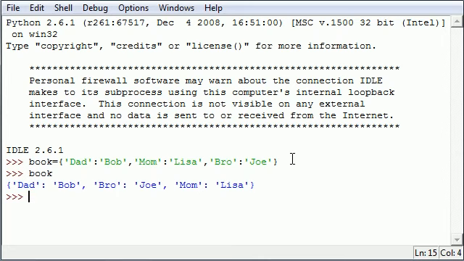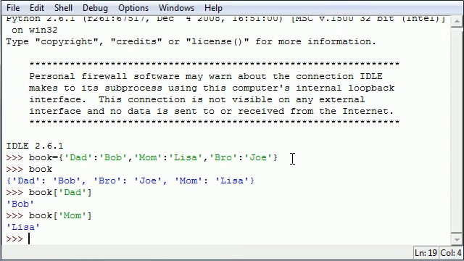What you do first is type in the name of the dictionary, such as book, and then after that you type in the key that you want to look up, in square brackets. So instead of a number, you type in something like dad, and it would give you the name. Or let me show you another example, mom, and as you can see, you type in the key and it gives you the value.